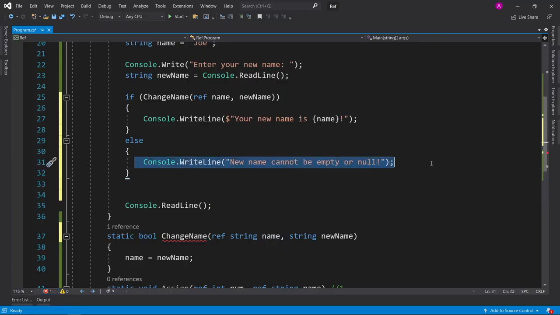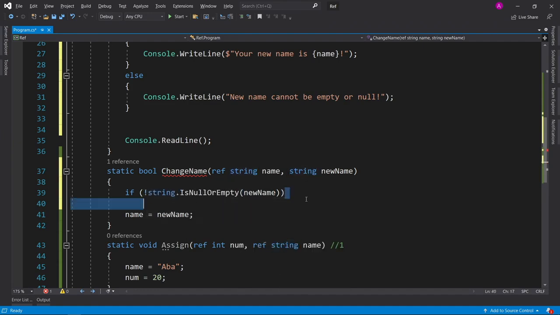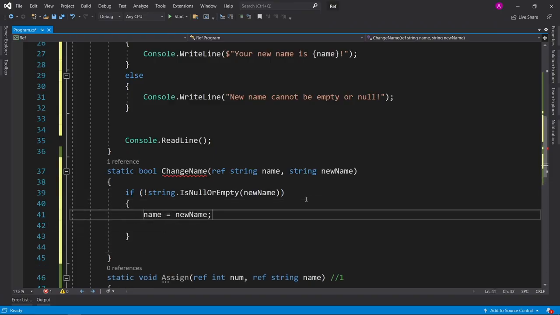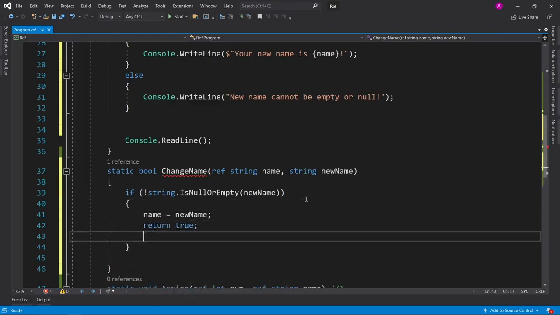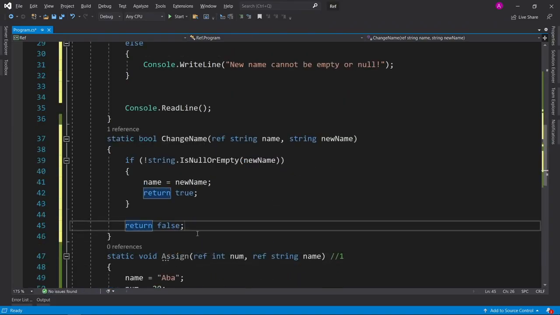And in order to be able to do this check, as we've used before, we could say if new name, and then just around that we can say string.IsNullOrEmpty and wrap that inside the brackets, and we want to say if it's not null or empty, then we want to do our assignment. After we've done our assignment, we can return back true inside here, and then just outside we can return back false. Notice how in this little bit of code we actually don't have an else.